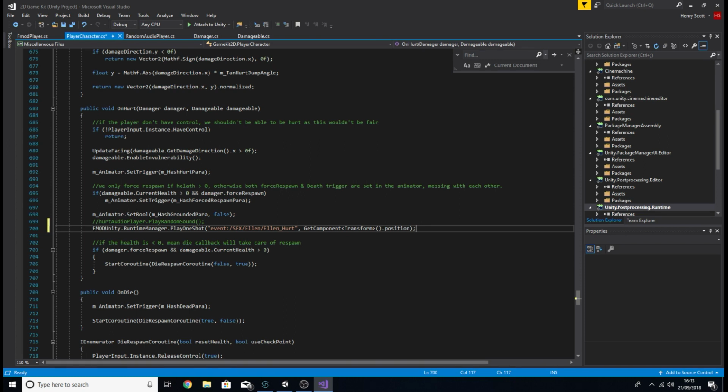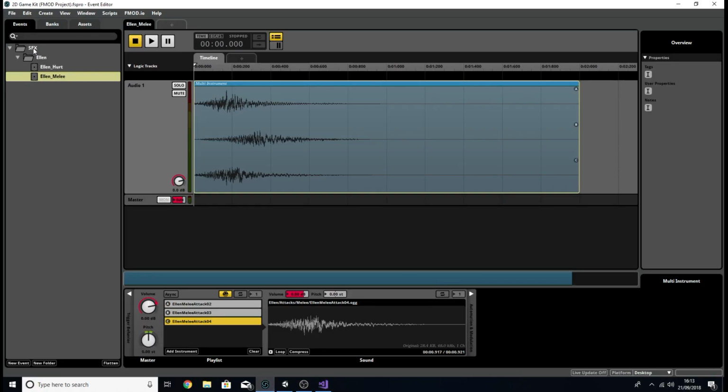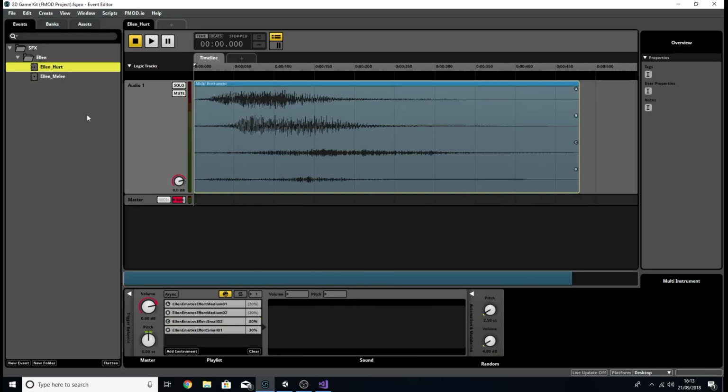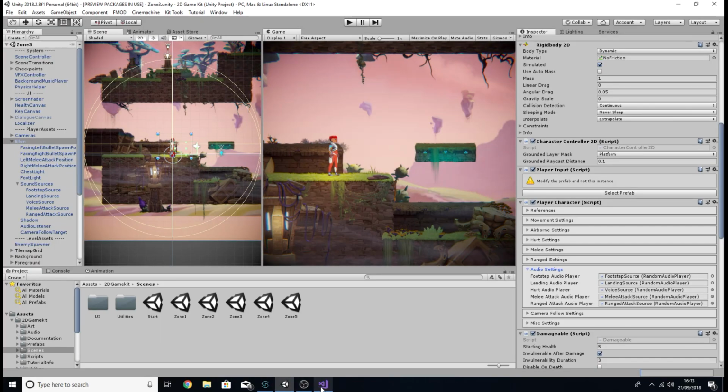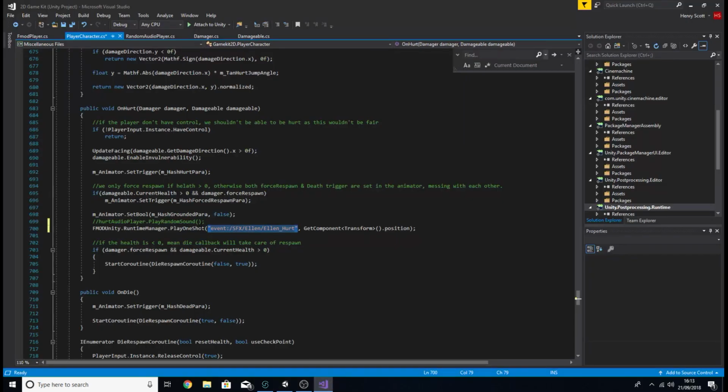The way it works, you put FMODUnity.RuntimeManager.PlayOneShot. Then you need to tell it what event you're going to play and where it's going to be played from. So I've created a path here to my event. If I quickly go back to FMOD, you'll see that the path is sound effects, Ellen, and then Ellen hurt. So we basically need to copy that exactly. We've done this before. In quotation marks, you write event:/ and then you write the path, so it knows where to find it within FMOD.